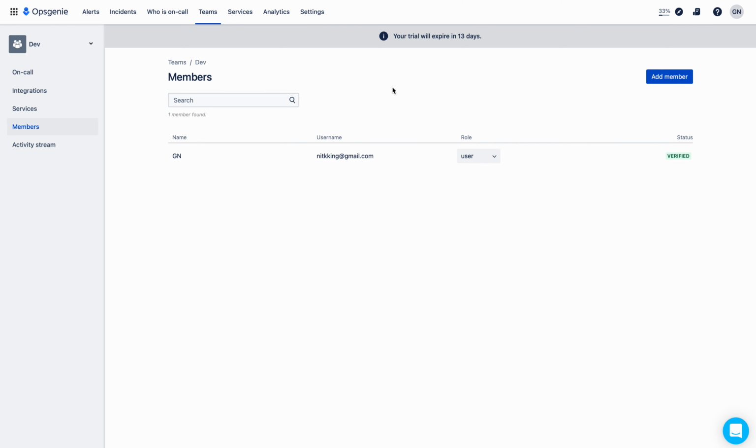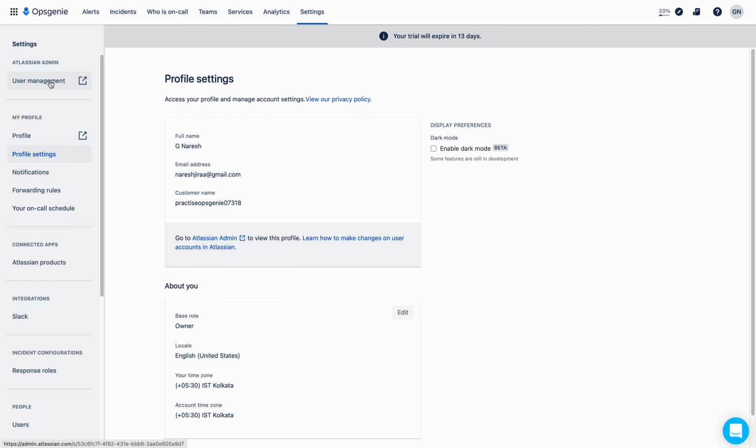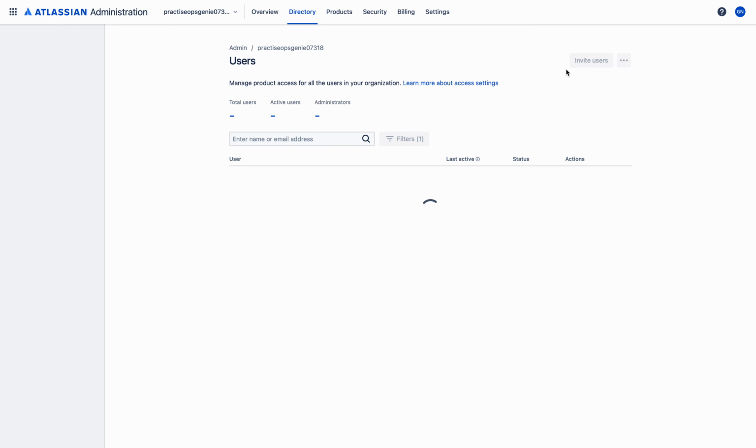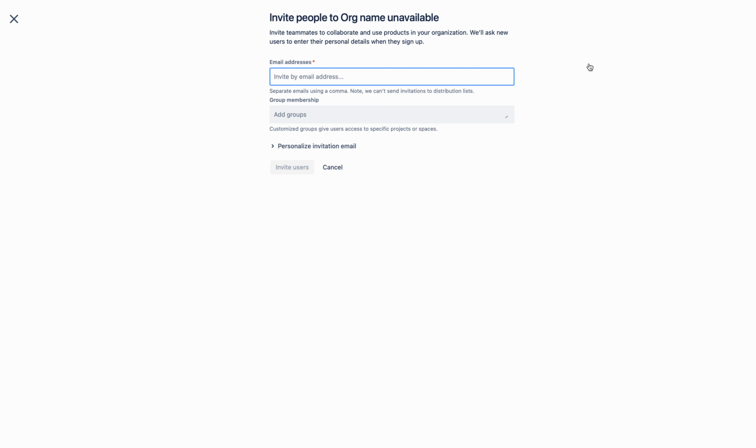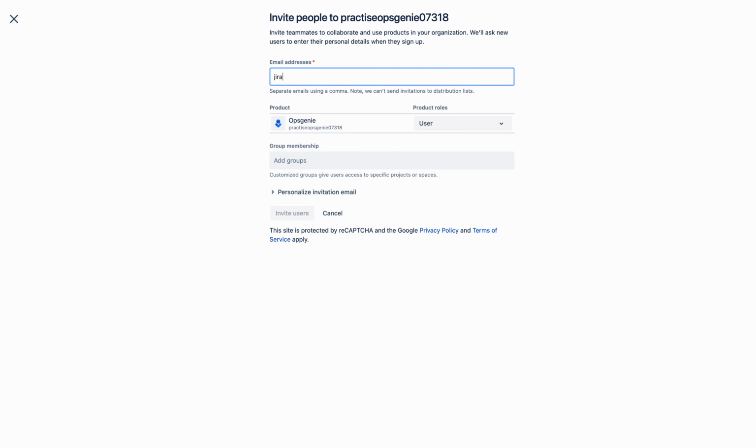Before adding the member to the team, first of all, I'll invite him to our Opsgenie account. To add a new user to the account, we must go to the settings. There you can see the user management tab. If you click user management, here you have the option Invite User. So I am going to invite a user to our team. Let me add the email ID of the member.